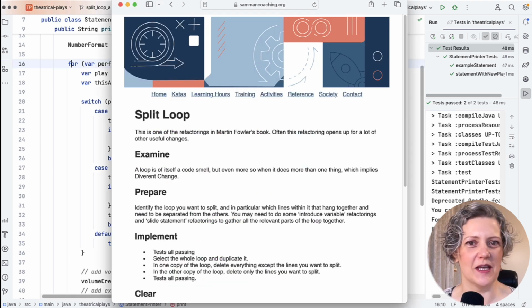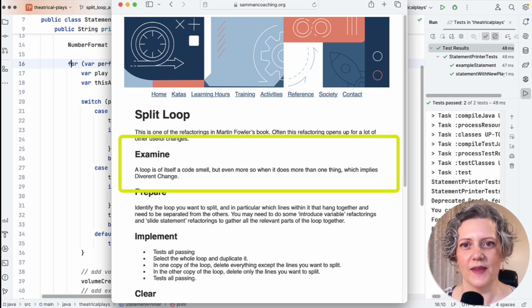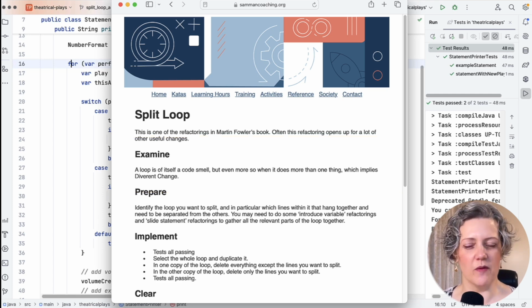I've got some notes here on the Saman Coaching website where I've written down basically the steps of this refactoring to remind me. So let's just go through this. Examine. Now, a loop is a code smell, but even more when it does one thing, which implies divergent change. Yes, that's exactly what we've got here.